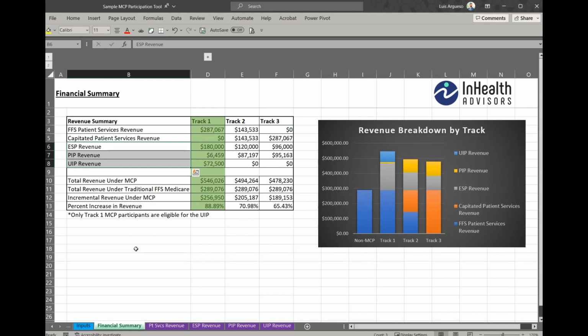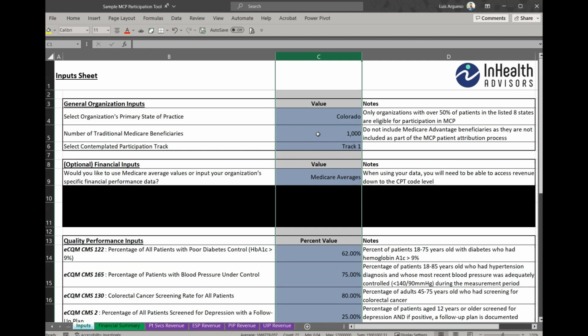The financial summary sheet provides a clear picture of these streams under traditional fee-for-service Medicare and the MCP model's three tracks. The graph to the right provides a handy visual for understanding the revenue impact of the MCP model. If you're curious about potential revenue under different scenarios, changes to the input sheet will update the financial summary.